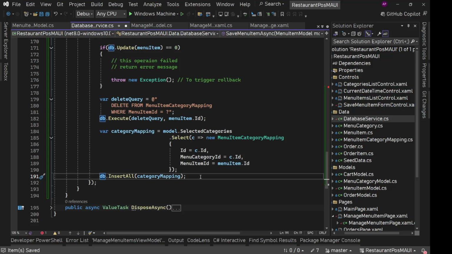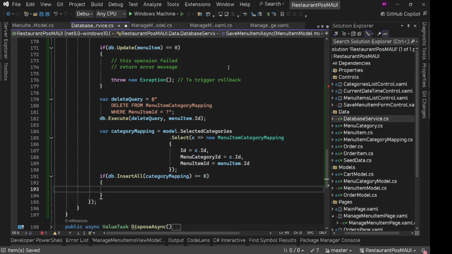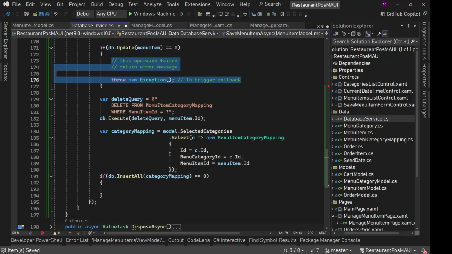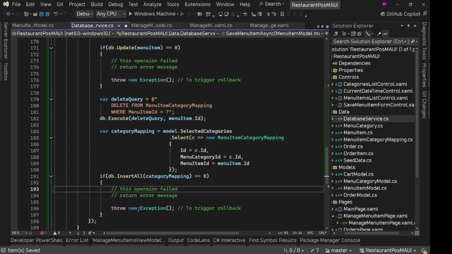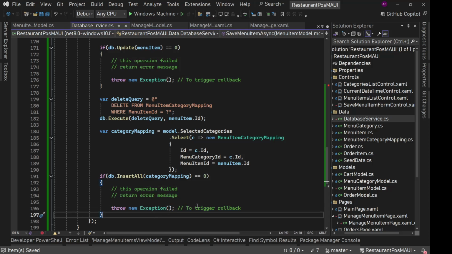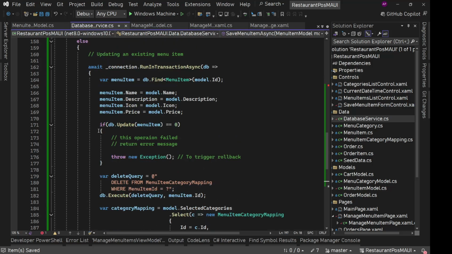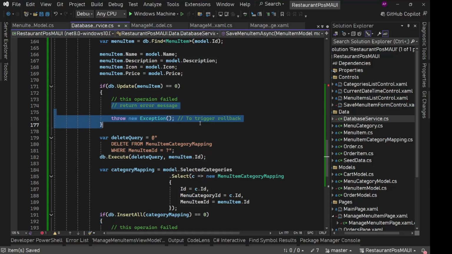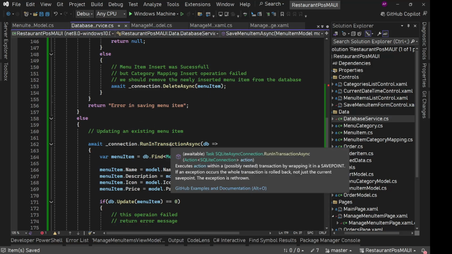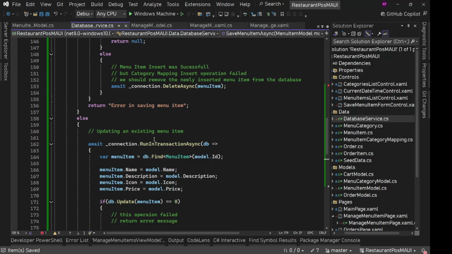Now if this was 0, that means this operation failed. We'll do the same thing, return the response from here and throw a new exception to roll back the transaction. Looks like we are good. Now how can we return something from here? We can't, because this RunInTransactionAsync does not return anything. It is just task returning, so void basically.